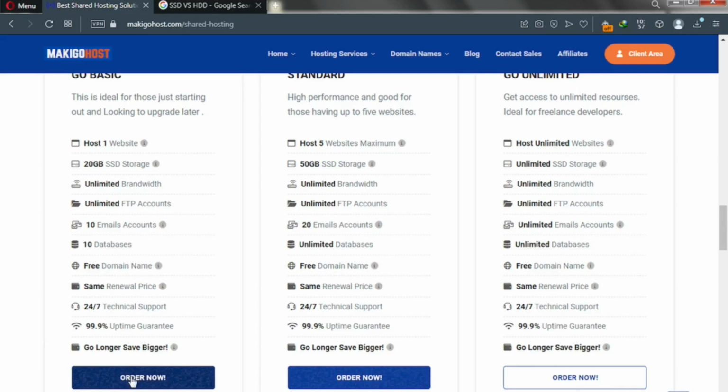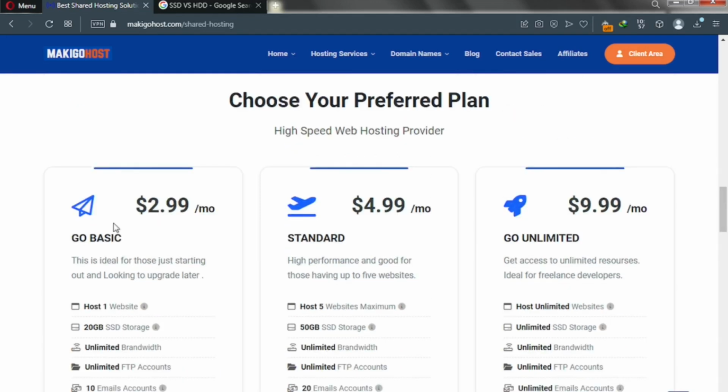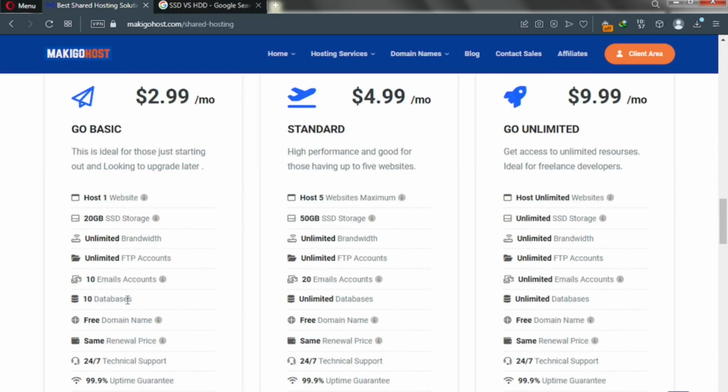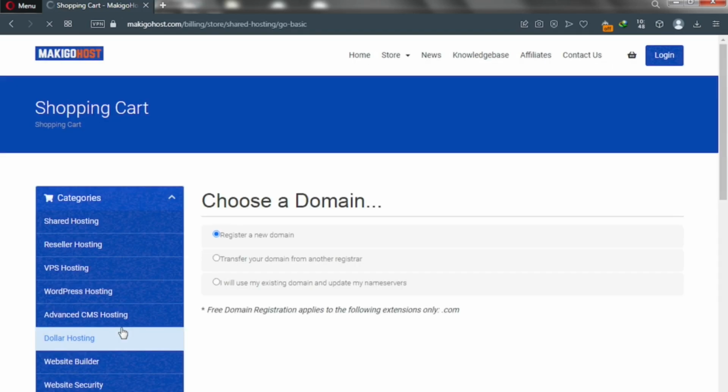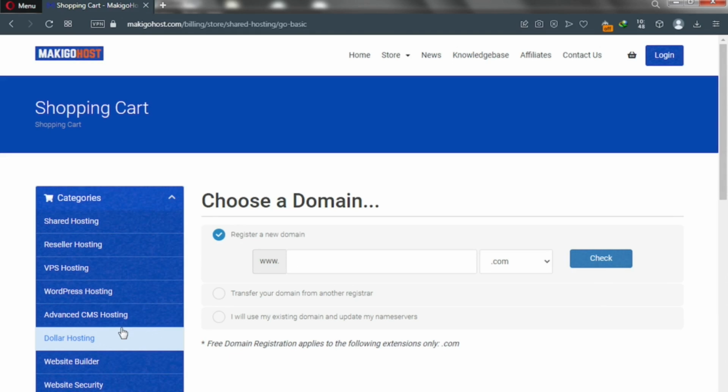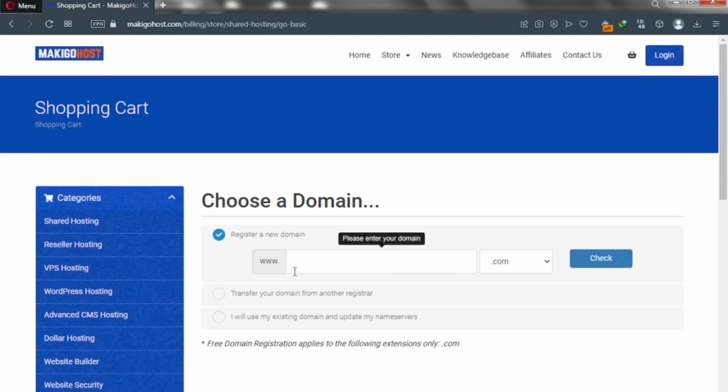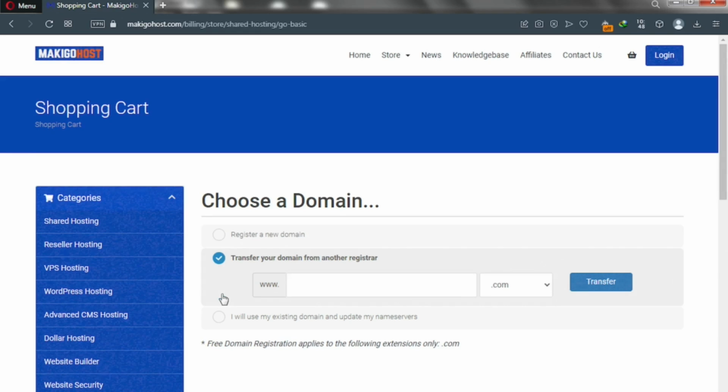Okay, so let's go ahead and purchase the Go Basic plan from makigohost.com. Click on Other Hosting. You will be redirected to a domain registration page. This is where we're going to register our domain name. Please go ahead and enter your domain name here. If you already have a domain name somewhere and you want to transfer it over to Makigo Host, this is where you choose here, and then you enter your domain name and click on transfer.